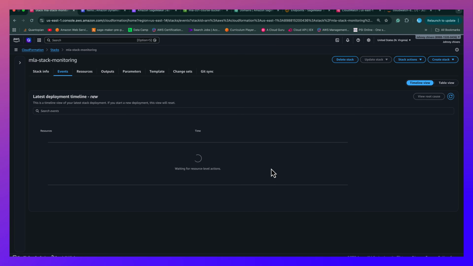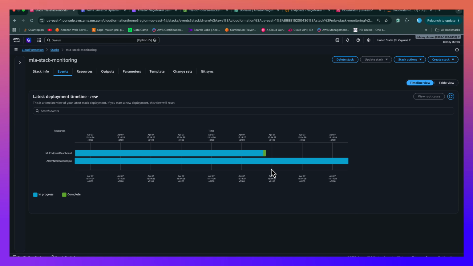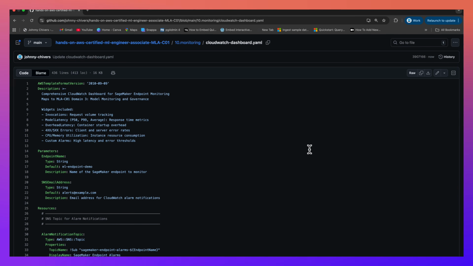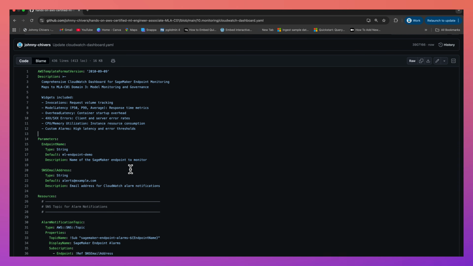And this will start creating our CloudWatch dashboard that we need. This will include all the things that the script talks about. So if we go out to the script, you'll see that we'll be looking at invocations, model latency, overhead latency, errors to the model, CPU usage, and any custom alarms that we're looking at, which is high latency and error thresholds. Again, you don't need to run this script. I'm just doing it for the purposes of this demo.